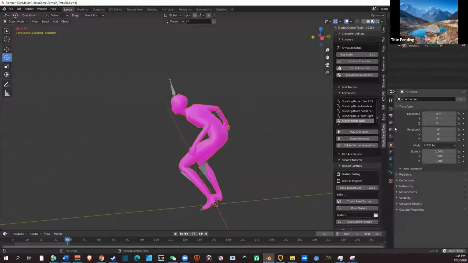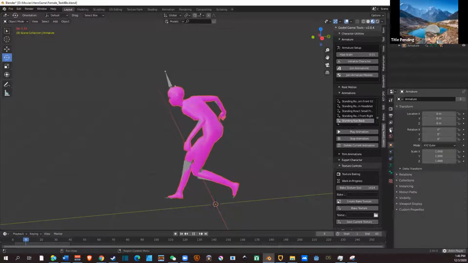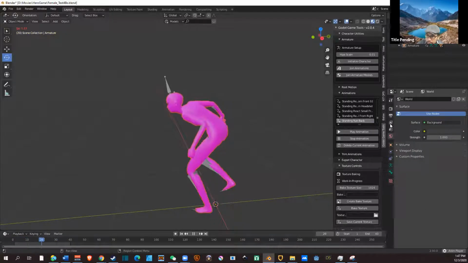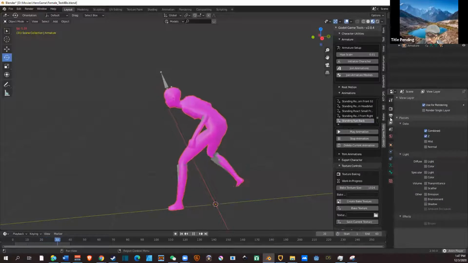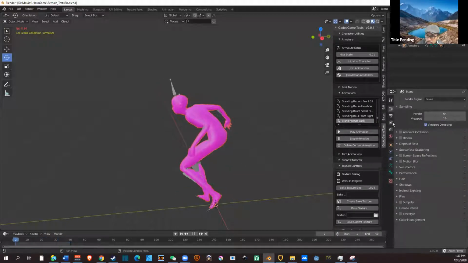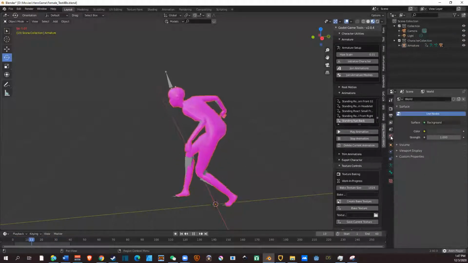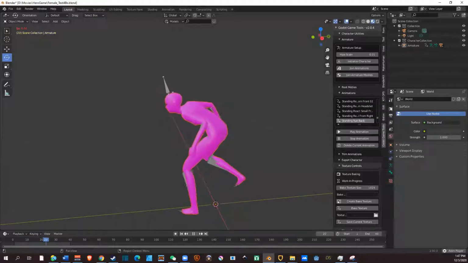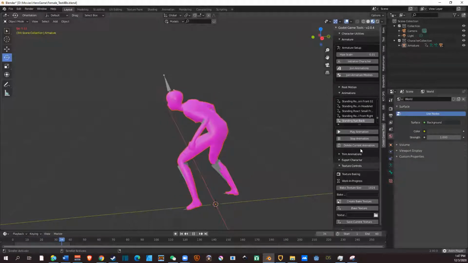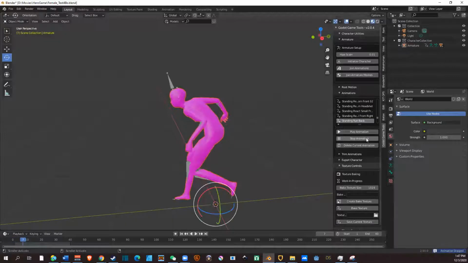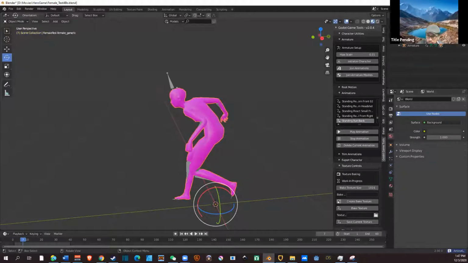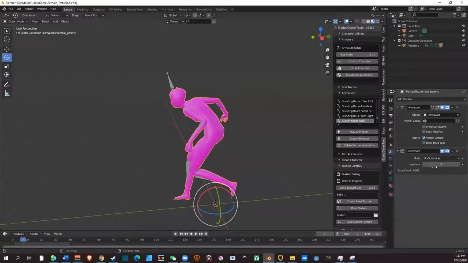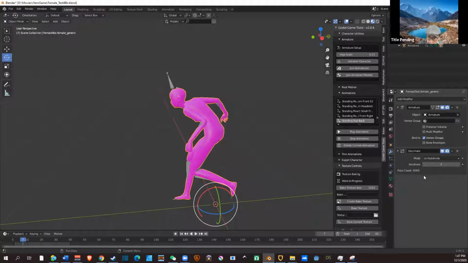What are we at? Let's see. Where is the modifier? Oh, you gotta click on it. You gotta stop the animation. Click on her. There it is. We're at, so look, it's 4,000.